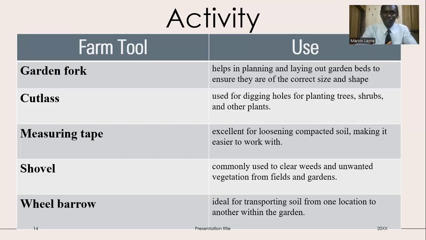So is a garden fork used for digging holes for planting trees, shrubs, and other plants? No, that's not correct. So is a garden fork excellent for loosening compacted soil, making it easier to work with? Is that so? Come on. Yes, that is correct. The garden fork is excellent for loosening compacted soil, making it easier to work with.